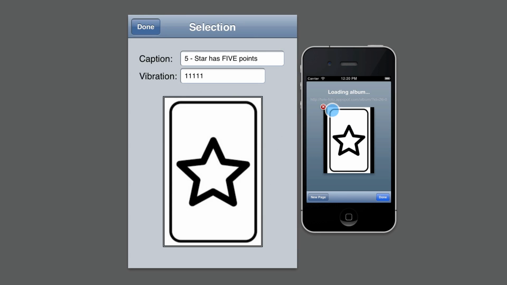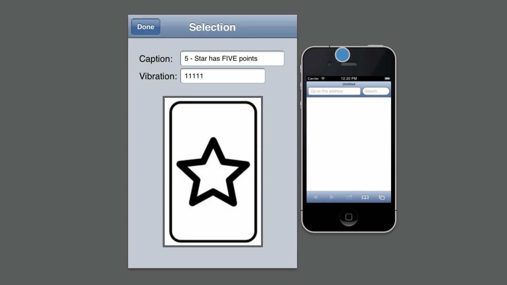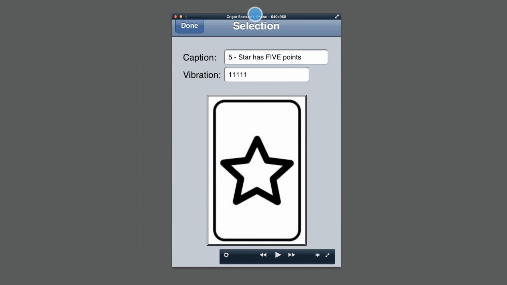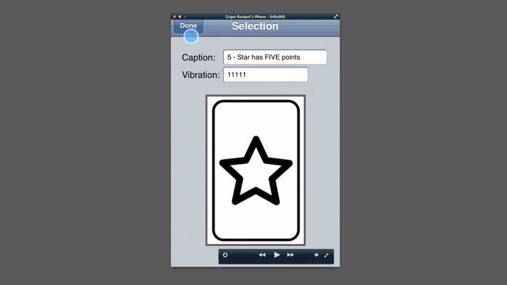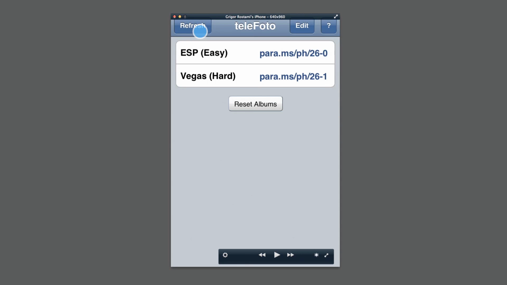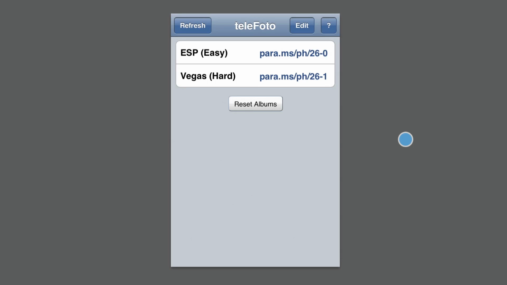So let's now just put aside the spectator's phone and go back to our device. So now you're going to be bringing the phone back out of your pocket, and you'll touch the done button here in the upper left-hand corner. So let's take a look at some of the other settings that are in telephoto. We've already seen how easy it is just to be able to touch an album and perform that particular album.